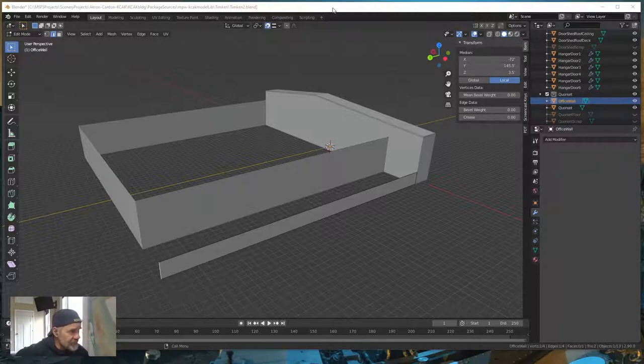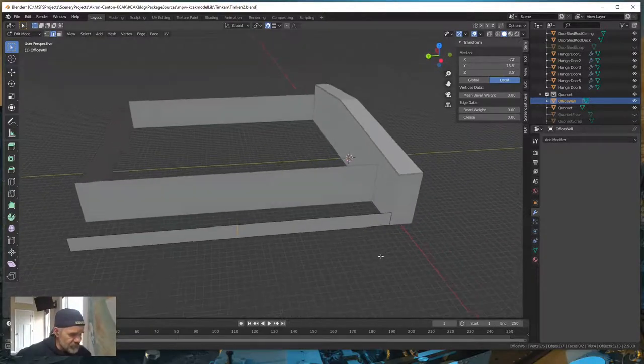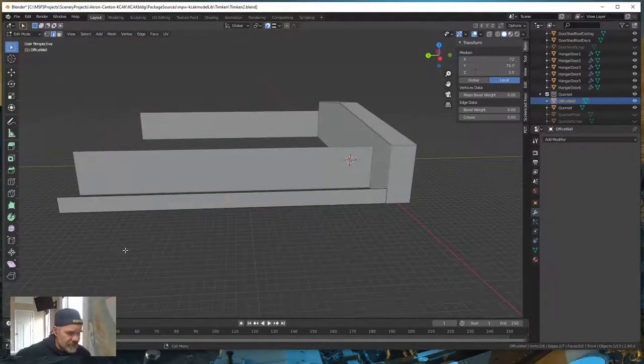Oh, every time I move my mouse, I don't have Blender active. All right, so with our office wall, Control R for a loop cut, but don't move it, just hit Enter and Escape. So it puts a loop cut right down the middle, okay?